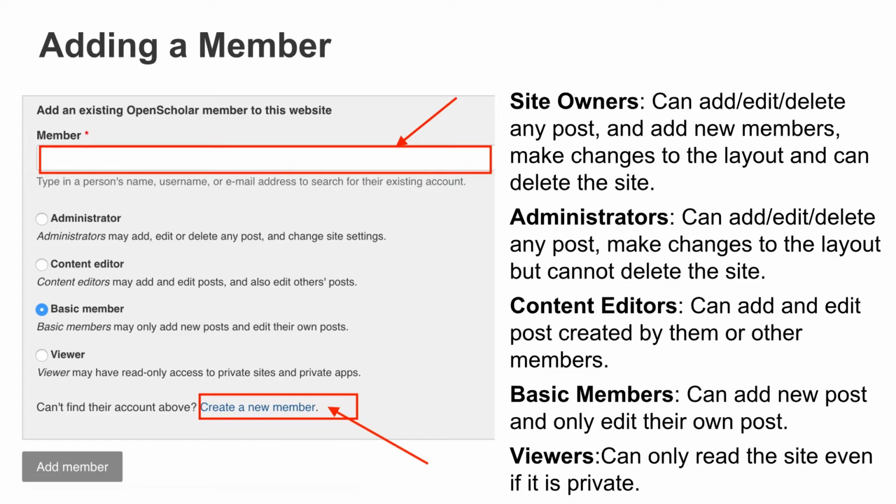Basic members can add new posts, but you can only edit posts that you have created, not others' posts. As a viewer, you can only read the site, even if it's private, and you can share feedback with the site owner or administrator.